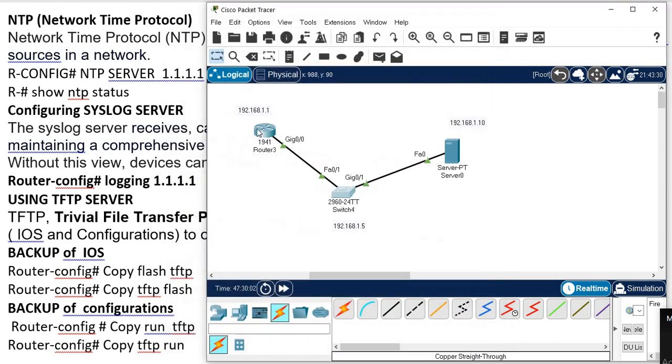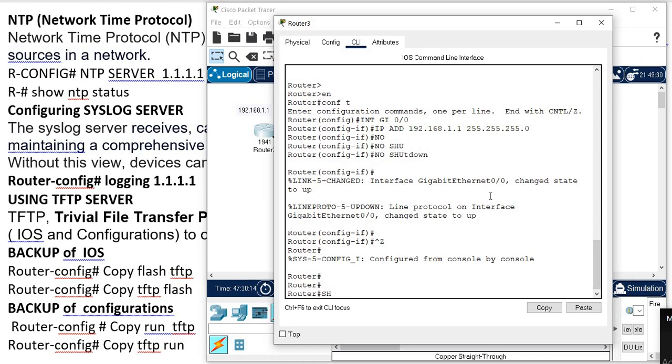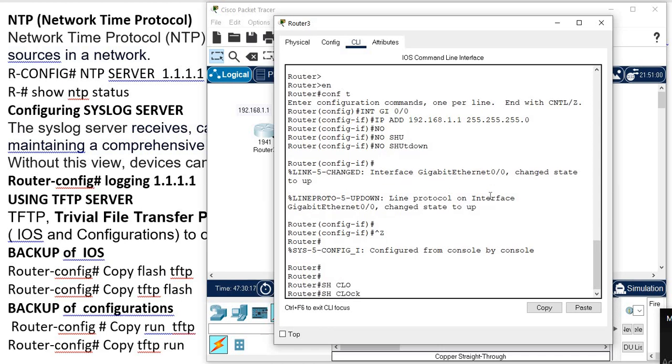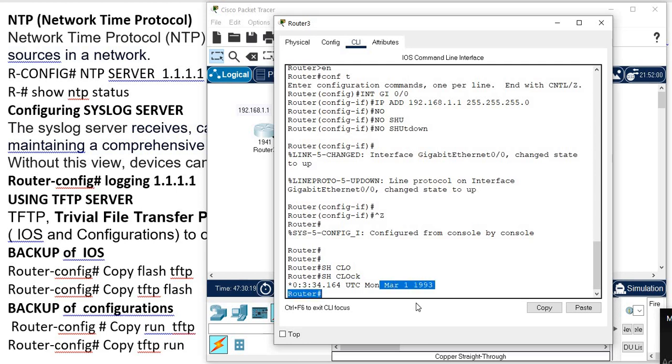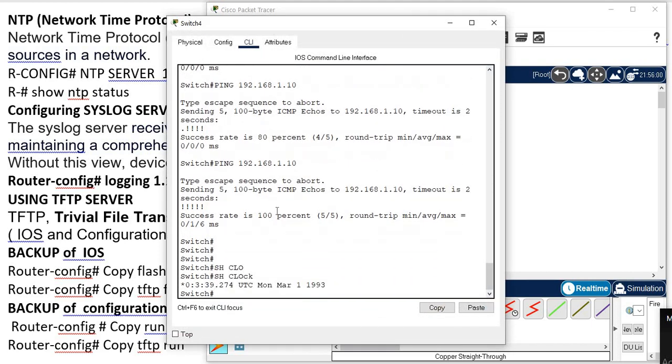So I am able to ping all the devices from each other, but I want to sync these devices with my server. If I go to my switch and check, show clock. See, this clock is an old clock, it is not synchronized. This is my router. If I go to the switch also, show clock. We can use the manual command clock set, but this is not recommended for network devices. It should sync, so we have to use the system time.